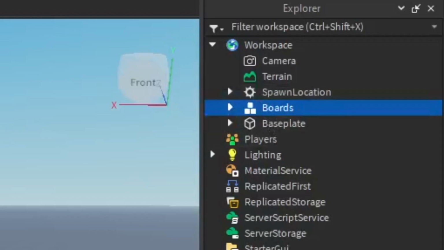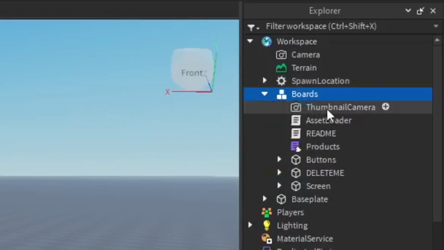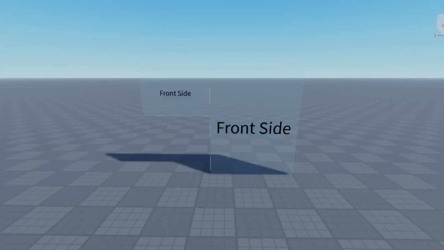But anyways, you can go ahead and see it's in the explorer. There's the boards right here, and you can see the different items. There's delete me, go ahead and delete that. It's just a white part in that, and as you can see, and then we can do the readme.